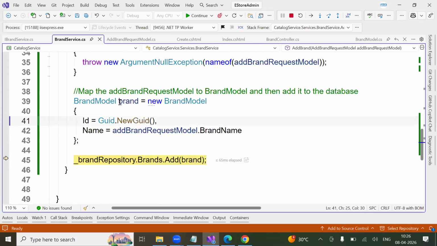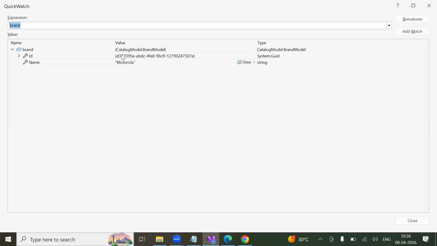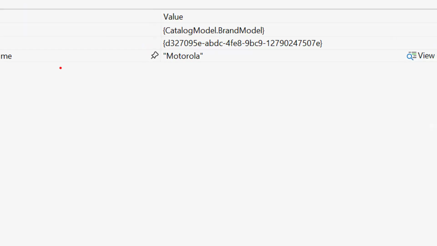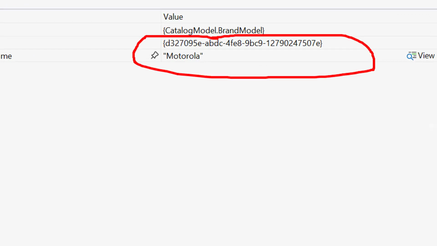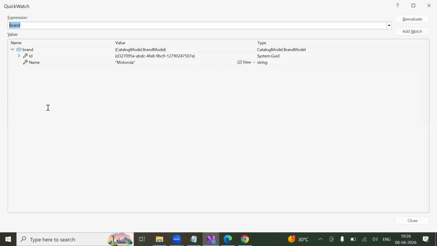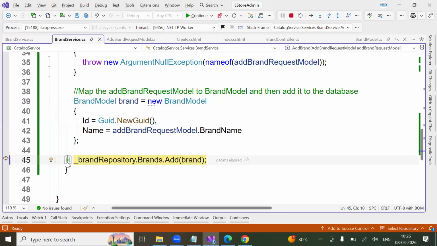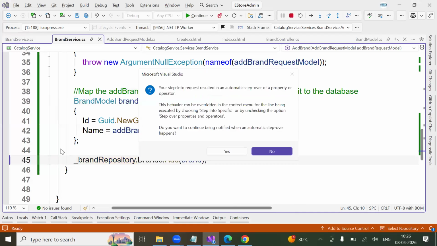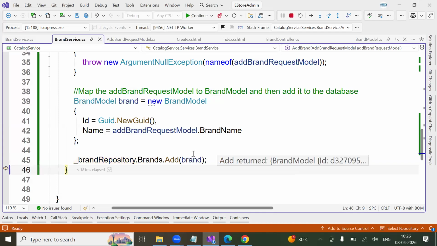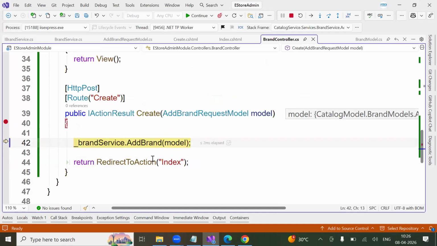Yes, sir. Look into the brand. You got the ID, you got the name. You got the ID and name or not? Yes, sir. Varsha? Yes. Okay. And then you are trying to insert the data into the database. Now it is inserted. Go back.